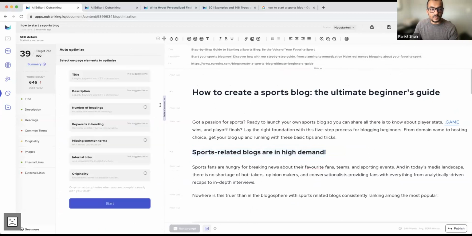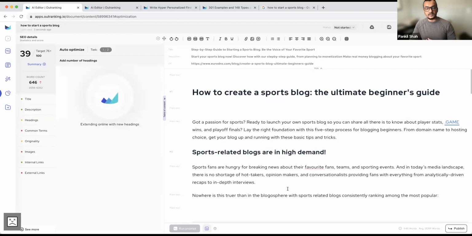Let's go back to our automatic optimization. We optimize title and description. Keywords already targeted, but they don't have number of headings and the common terms, and internal links, there's nothing such as keyword. Okay, we have 600 words. Let's see what we can do.